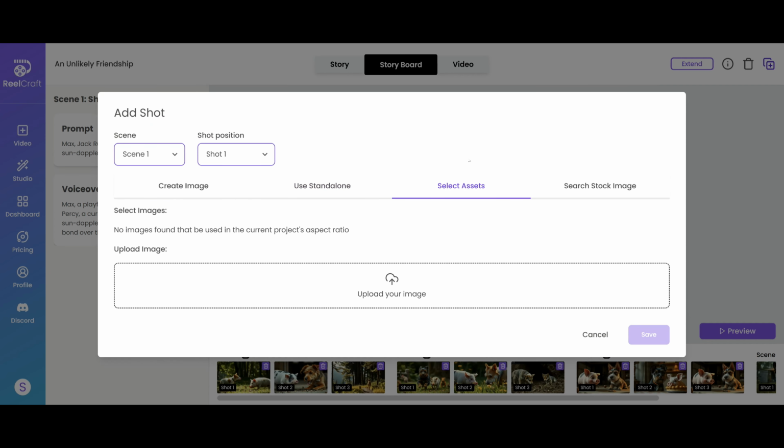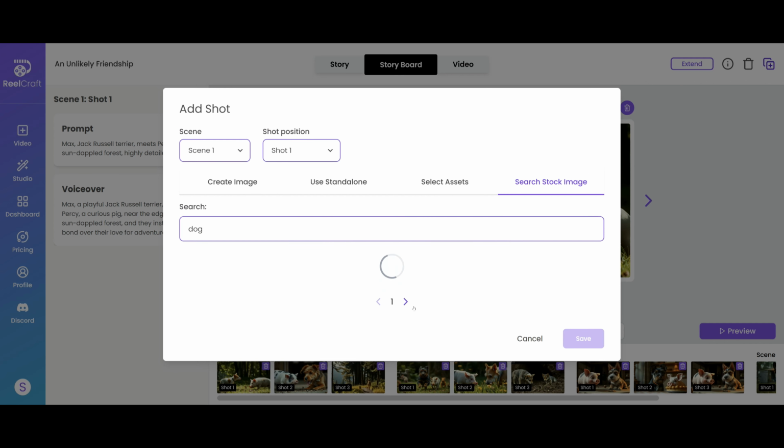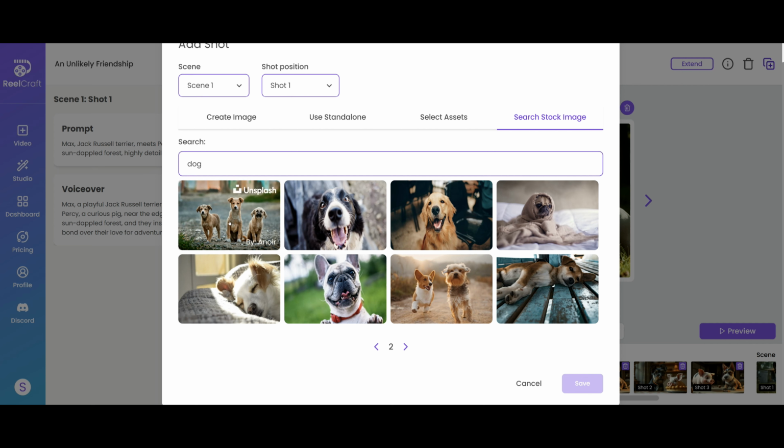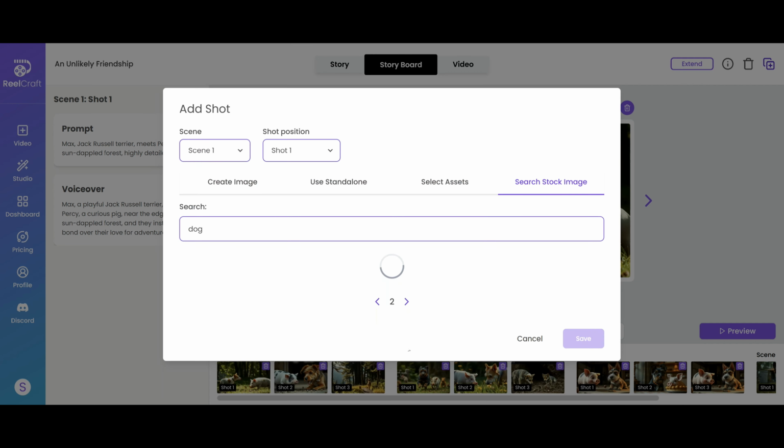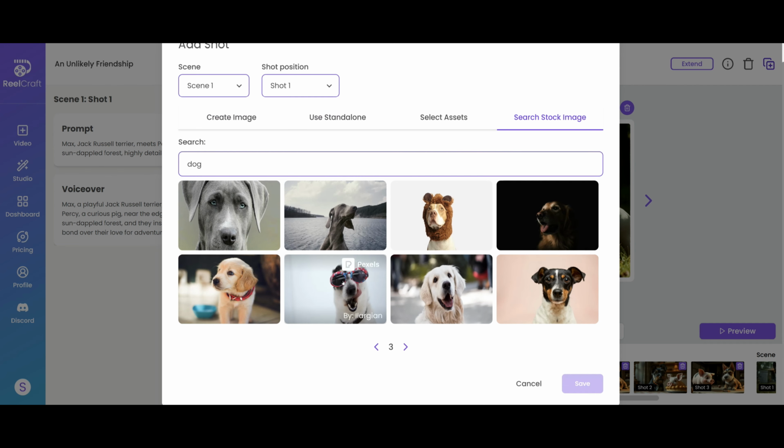You can use the standalone or select assets, where you can upload your own image, or you can search for a stock image. I've just put in here dog, and it's come up with 4 images, and it appears that they're using the API from Pexels, which is good, but it'd be nice if they had maybe ones from Unsplash. It doesn't seem to be too many images here, so I've just gone to page 2, and funny enough, they actually are using the API from Unsplash, and it appears that you can just continually go to the right and it will show more images. It would be handy if you could see more images on the page, whereas 2 lines isn't that many, but that's pretty good to have.